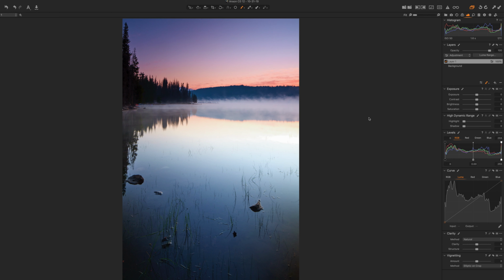With that selected, I'm now going to go into the high dynamic range section, and I'm going to dial down the highlights for that. I'm going to go to saturation and bring that up a little bit. I'm going to bring back the brightness a touch. I'm going to try contrast. I don't want to do too much. And even play with exposure a little.